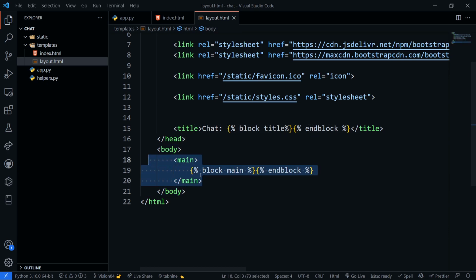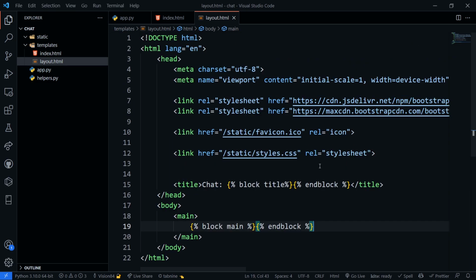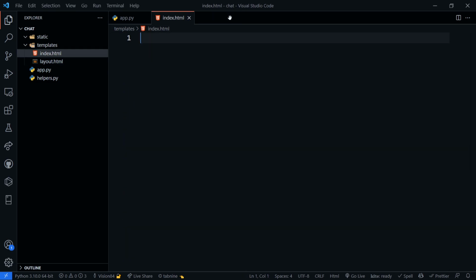And then inside body, we're just gonna create a main block, and then we're gonna create a block main and endblock. If you don't know what this is, it's Jinja. It's what Flask and Django use for this.